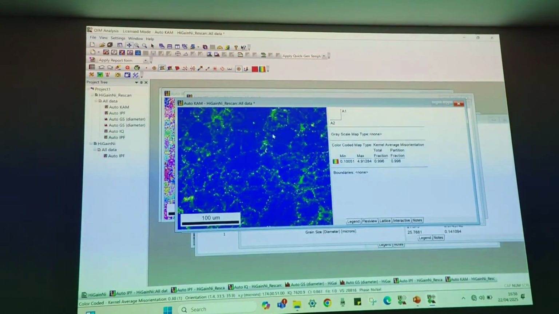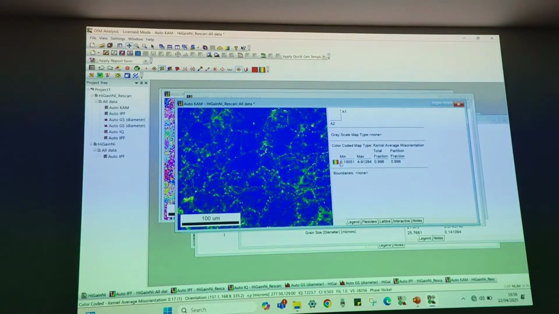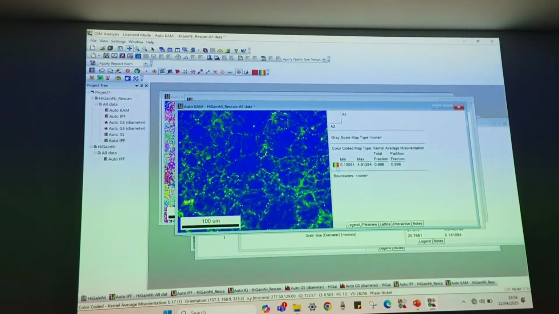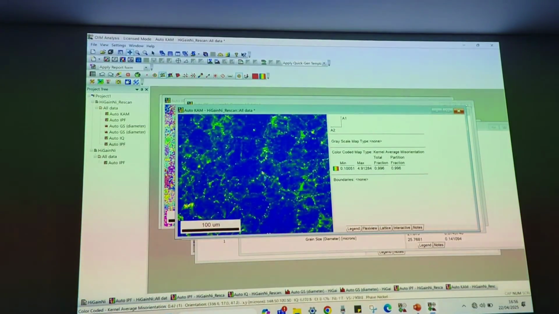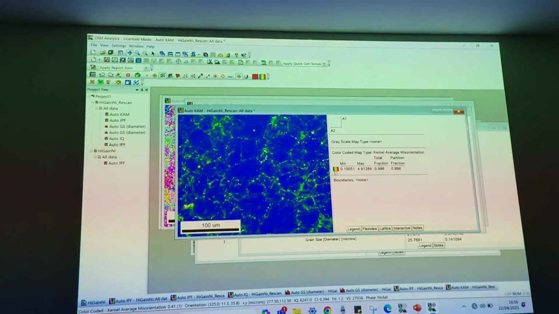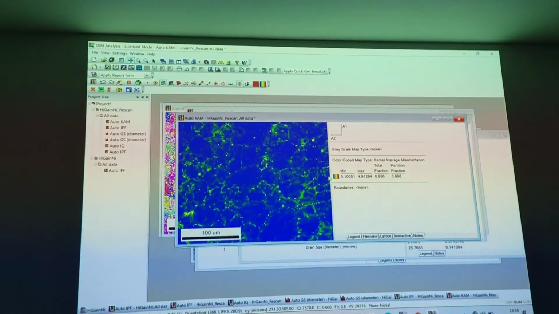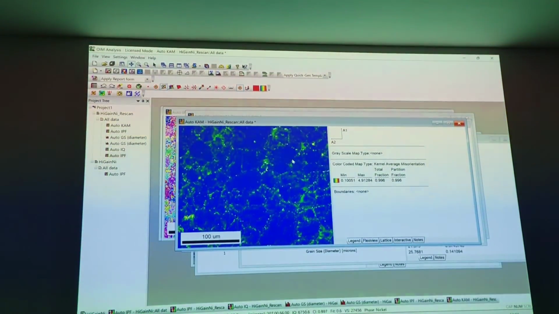Here it ranges from blue to red. Blue has the lowest misorientation, red has the highest misorientation. In this case it is almost blue and green, so it's not highly misoriented. Mostly at the grain boundaries you will see this misorientation profile.